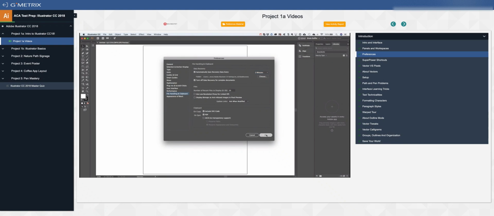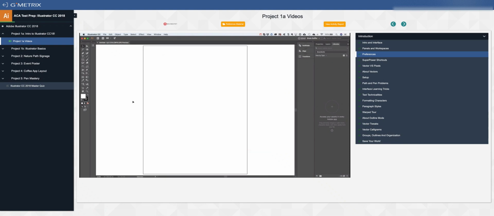So I'm just going to go ahead and click OK. And now that I've made those preferences changes, that is going to apply to Illustrator as an application and is going to take effect moving forward as I create my content.